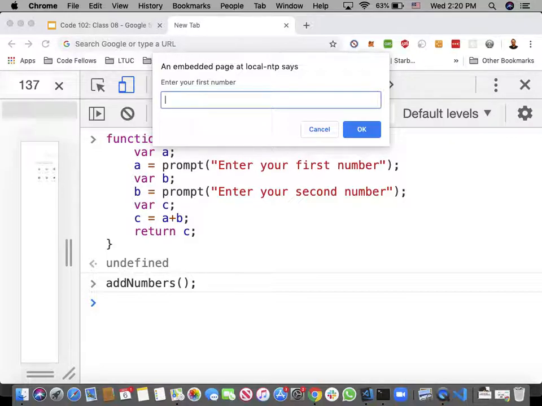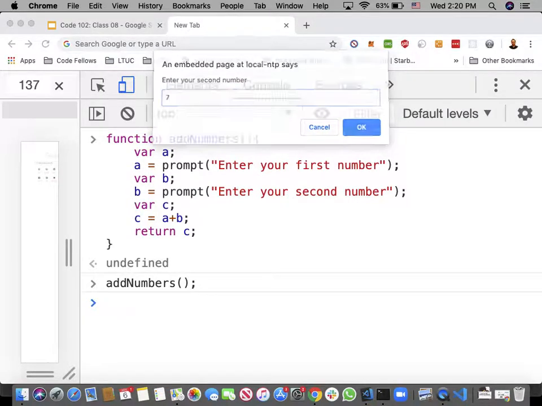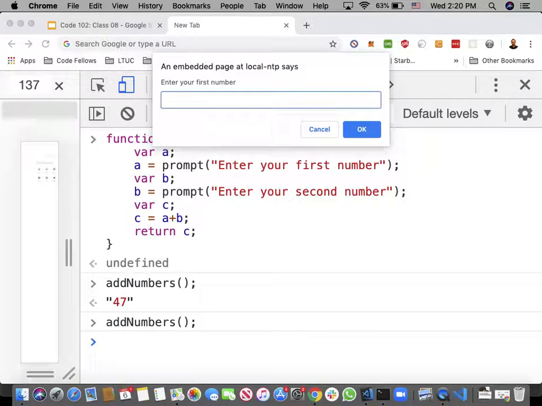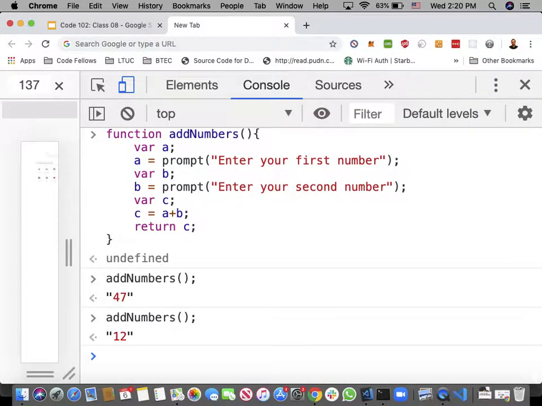What's the first number? 4. Second number? 7. Interesting. Let me do this again. Add numbers. What's the first number? 1. What's the second number? 2. It's 1, 2. So the first number is a 1 as a string. The second number is a 2 as a string. So the combined is 1, 2 as one string.